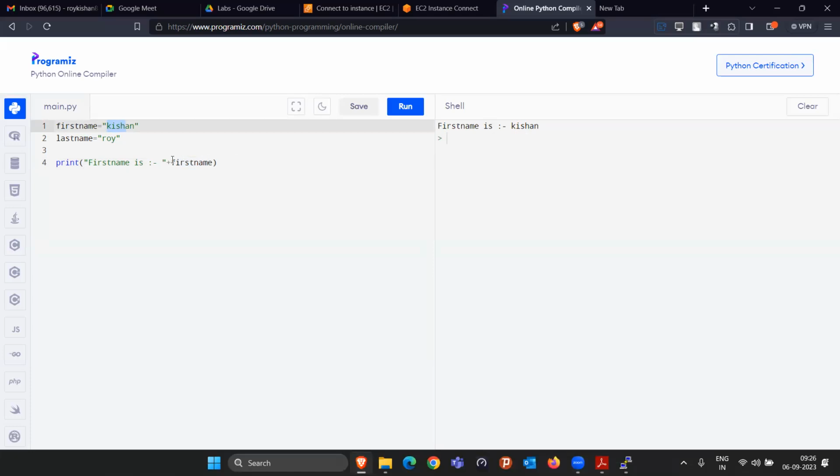If I write this first name also between the double quote, then what is going to happen? It will print first name is first name only. But I don't want to do it like that, right? I want to print the value here. So that's why we don't have to keep it between the double quote. Is this part clear?